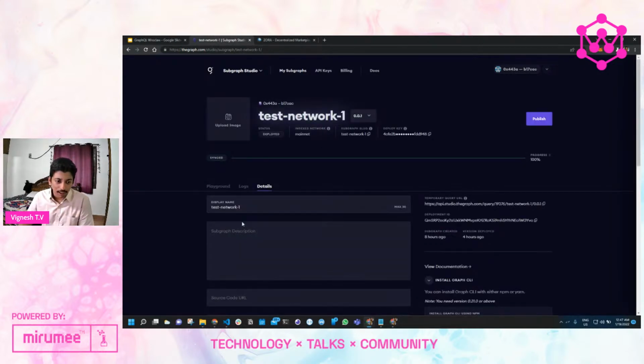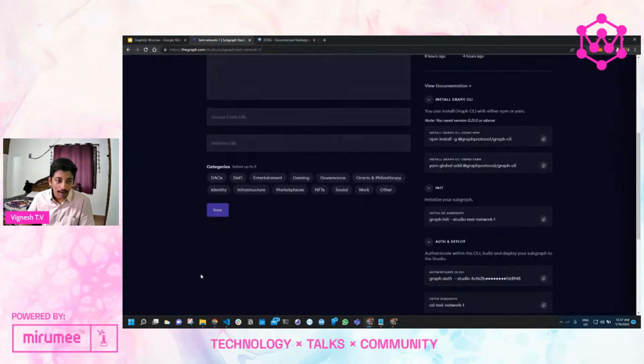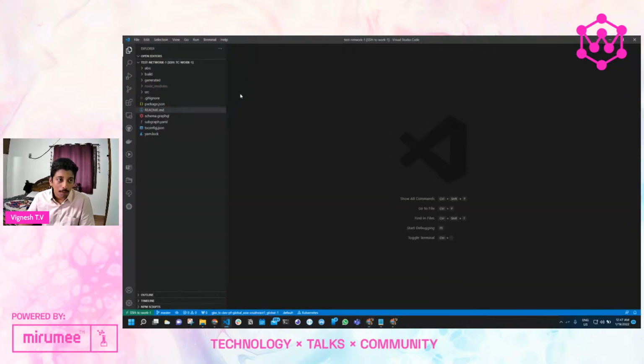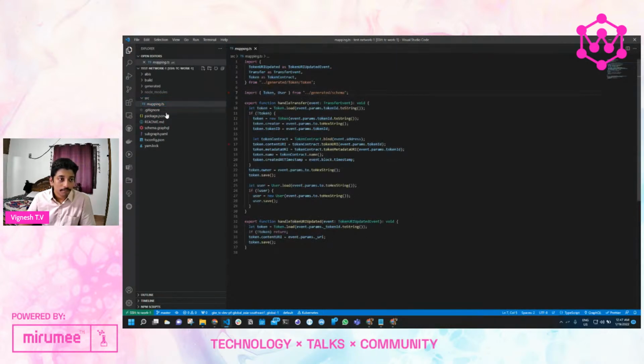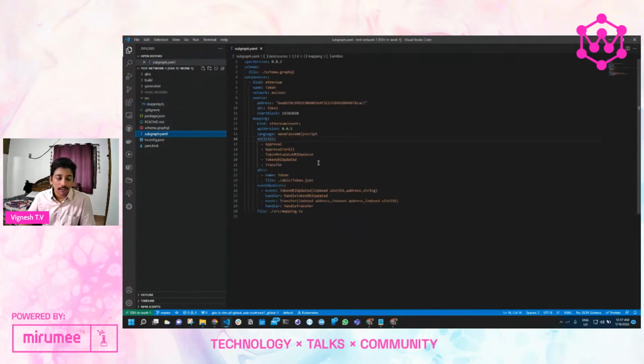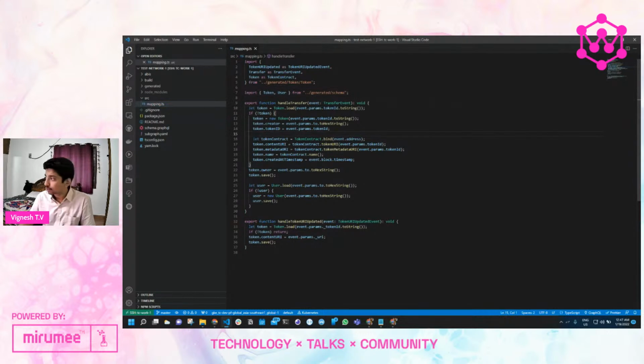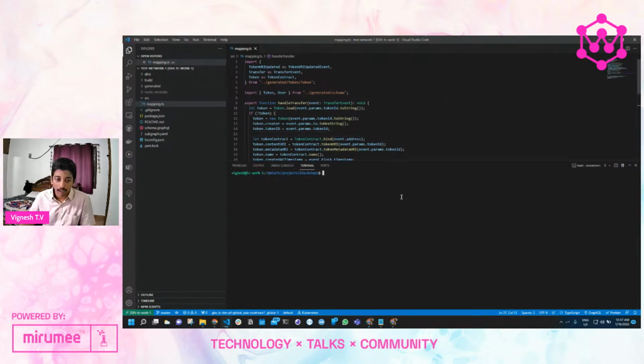So this is a network which I created already. And let me quickly open up the project which I created. Ultimately, this is how a subgraph definition looks. You mention all the configuration for the subgraph, and you mention the mapping parameters. So let me quickly take a new project and I'll just do it for you.